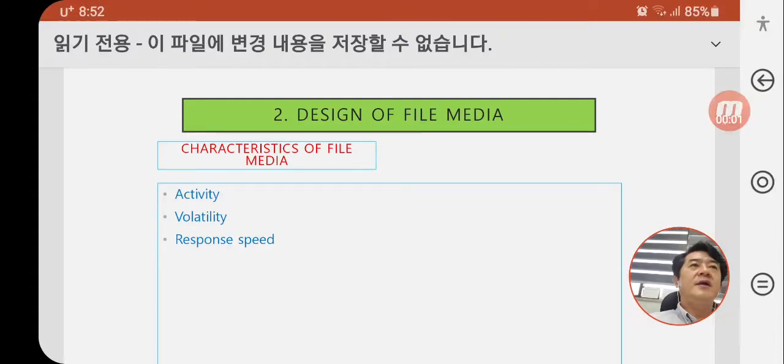We are learning design of file media. This slide is about characteristics of file media. File media's characteristics: three characteristics: activity, volatility, response speed.